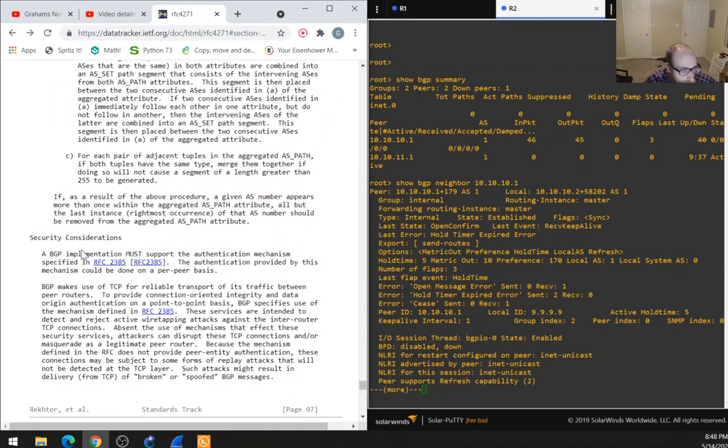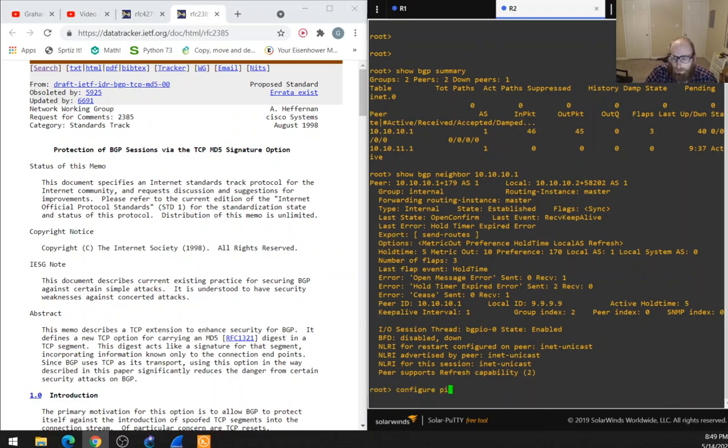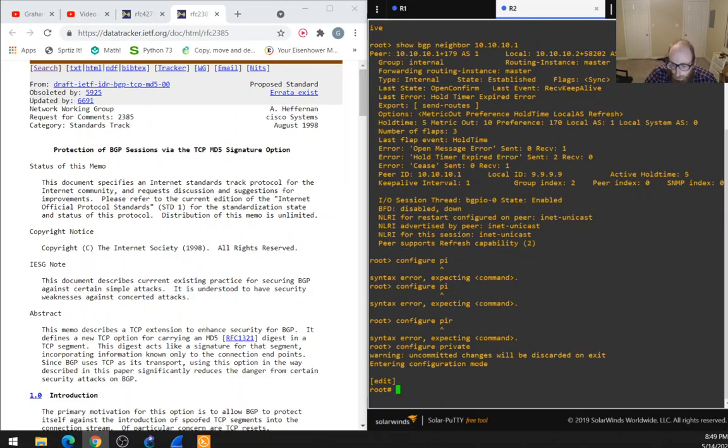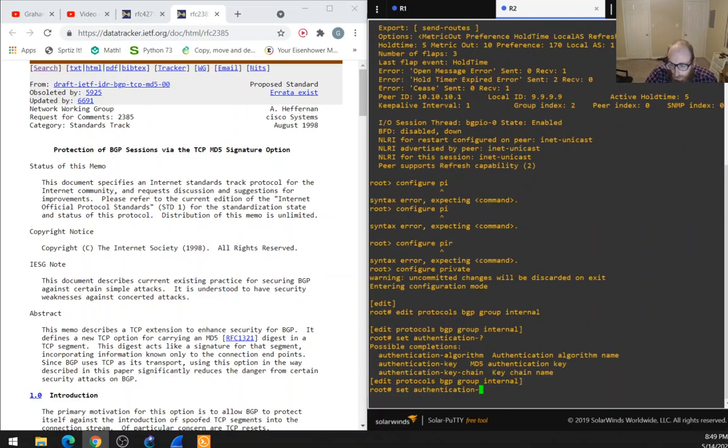A BGP implementation must support the authentication mechanism specified in RFC 2385, which I'm sure is MD5 authentication. Yep. So let's set that up quickly, because that's standard. It must be on all of them. So let's refresh our memory here. We're going to do edit protocols, BGP group internal, set authentication.